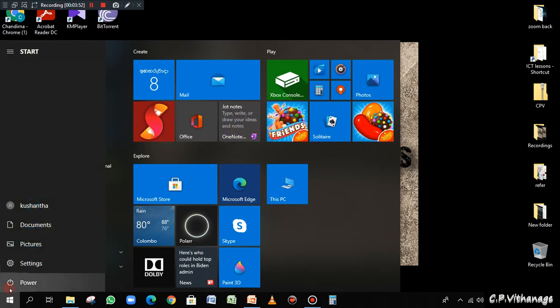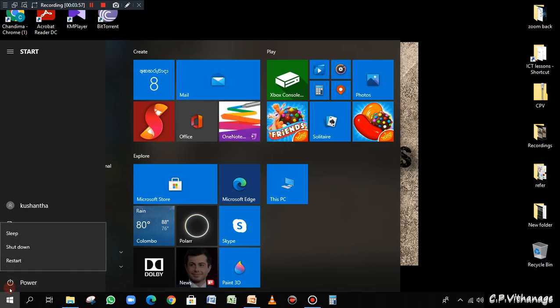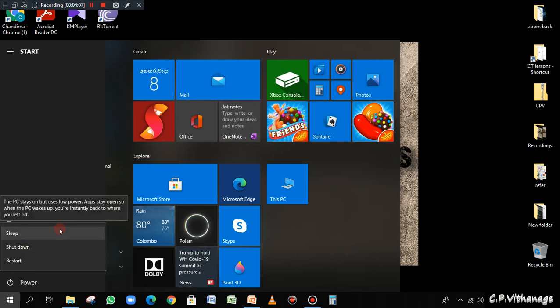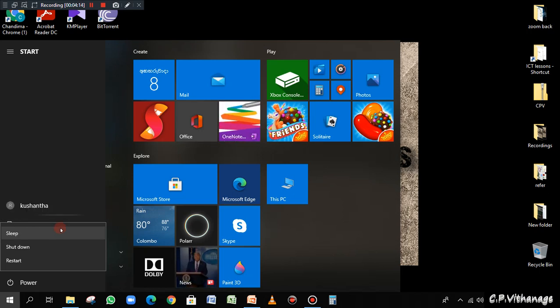Actually they are for power. When you switch off the computer, you can select how to do it from there. Sleep, shut down, restart, these things are there. If you want to restart the computer, or just shut it down and keep it shut down, or if you want to keep the programs running inside but close the computer, we'll say sleep there.